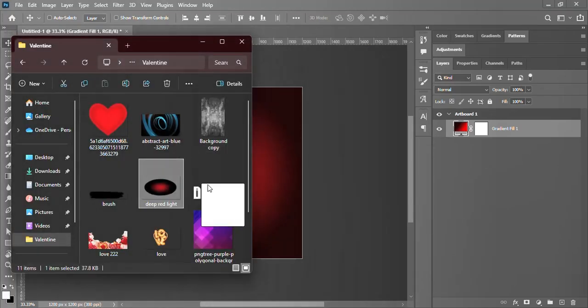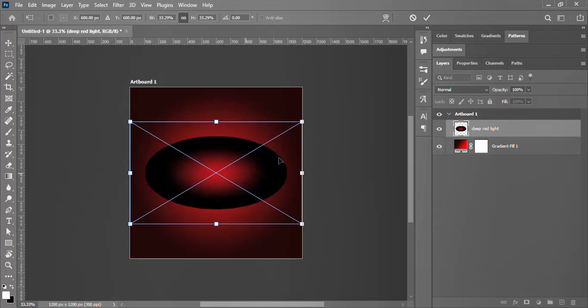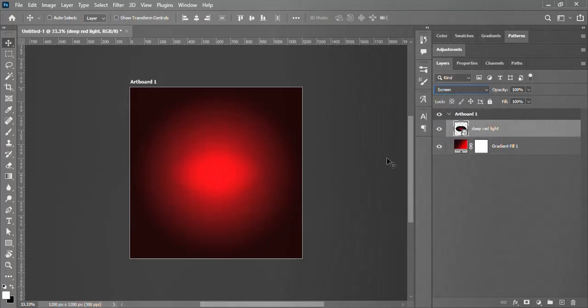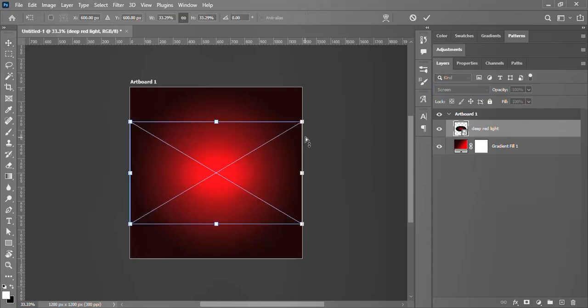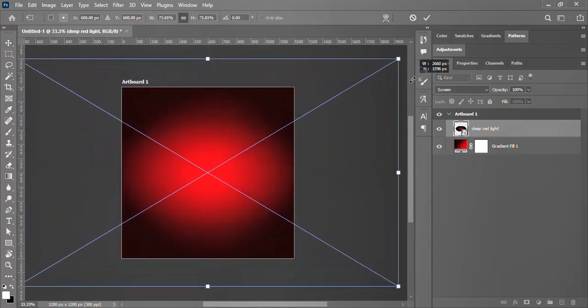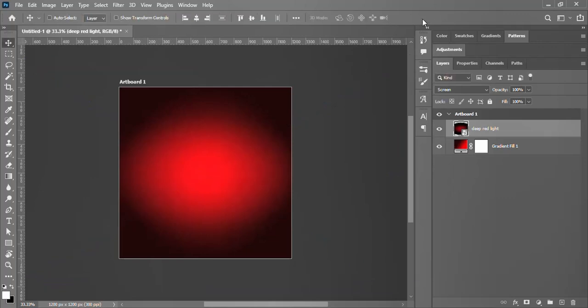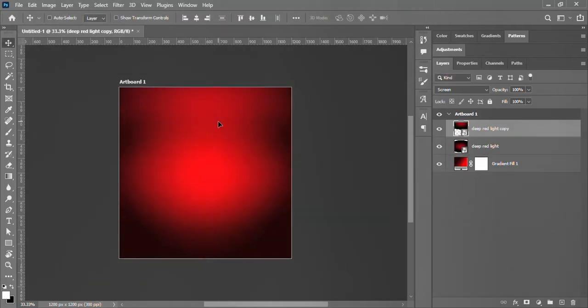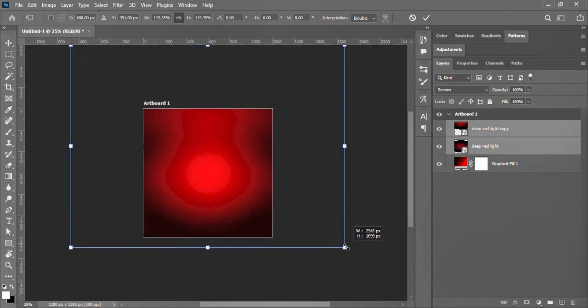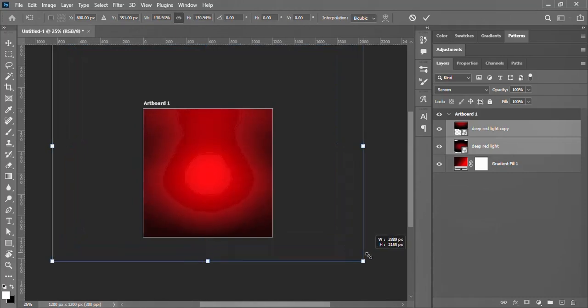Now I'll drop this in on the document. I'll click on OK. I'll set it to screen and I'll press Ctrl T on my keyboard to expand it just to shine more like this, and I'll click on OK. I'll press Ctrl J on my keyboard to duplicate it and I'll take it up like that. Now I'll hold the two of them and I'll press Ctrl T on my keyboard to expand both together until I have something like this, and I'll click on OK.